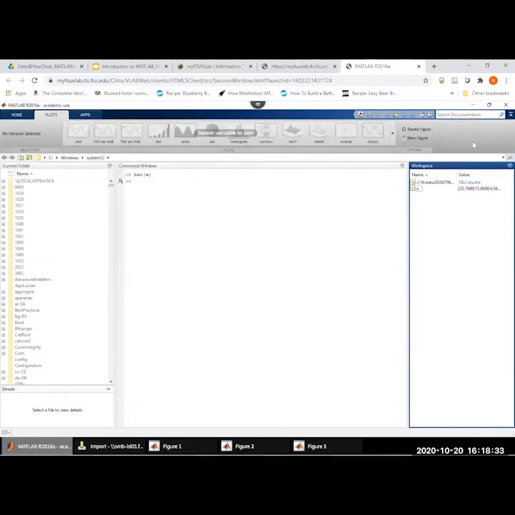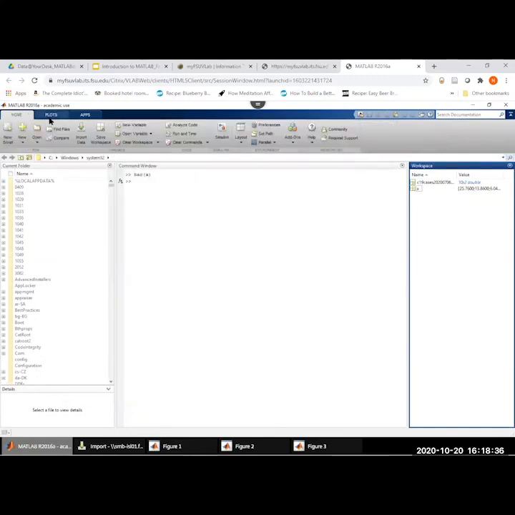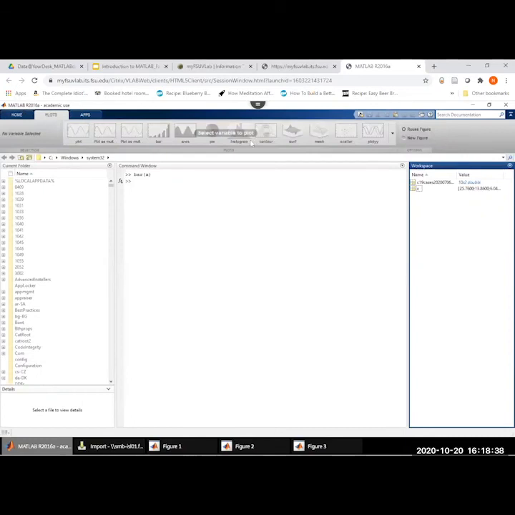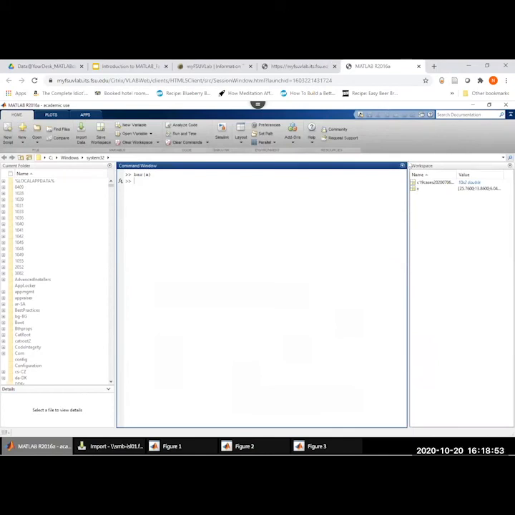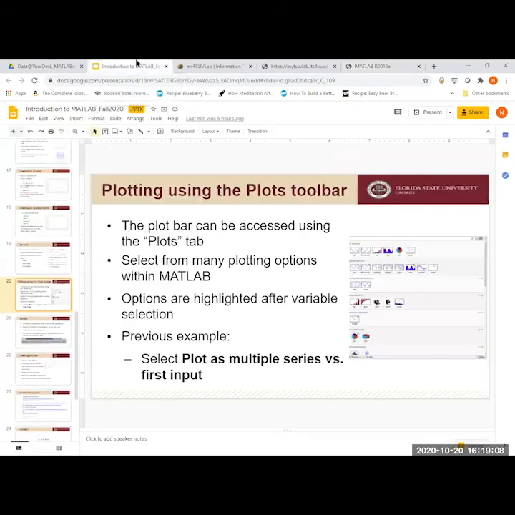And so that's the plots toolbar. I definitely encourage you to use that if you're more comfortable using this. If you prefer the command window, please use the command window as well. That's the really nice thing about MATLAB: it gives you different options for working with your data. Whether you're a coding expert or whether you've just used other data analysis programs, if you're just starting out with MATLAB, it gives you a lot of different options for what you want to do.